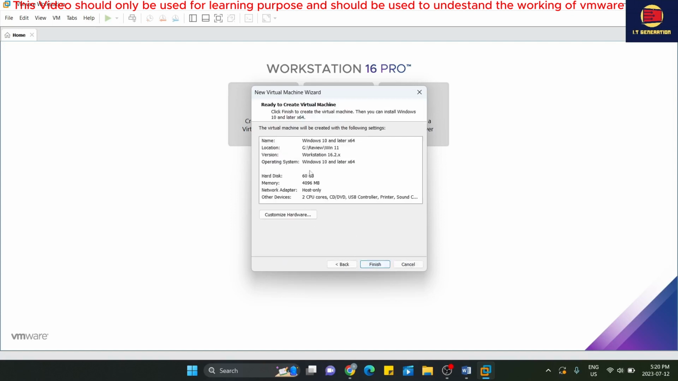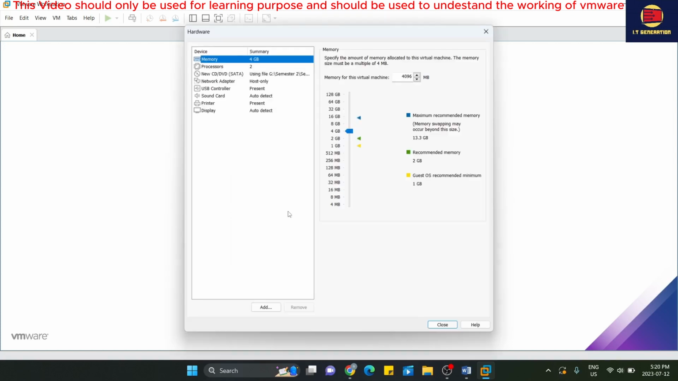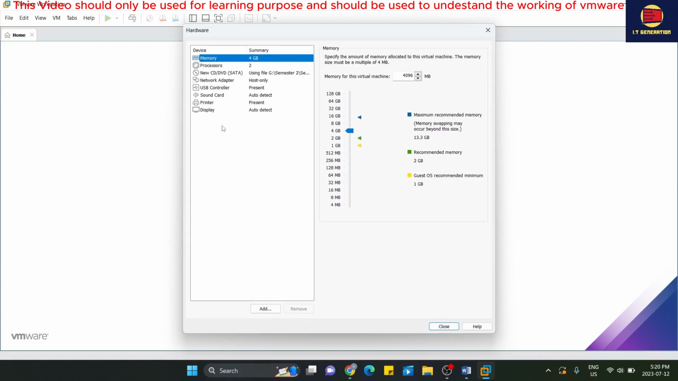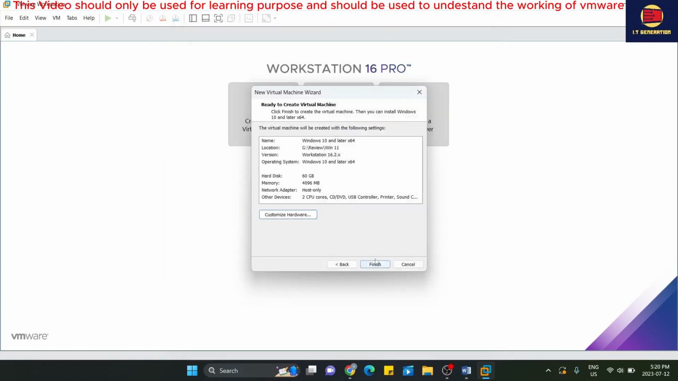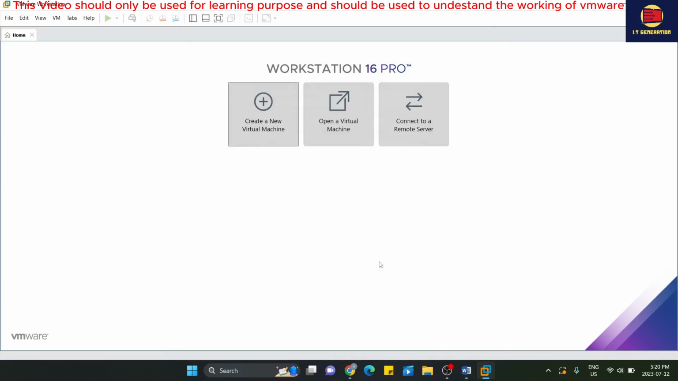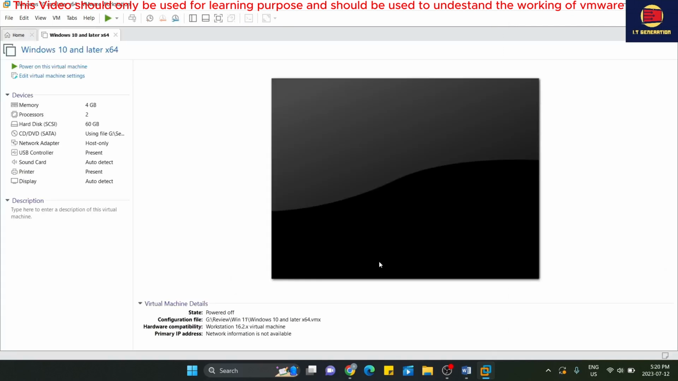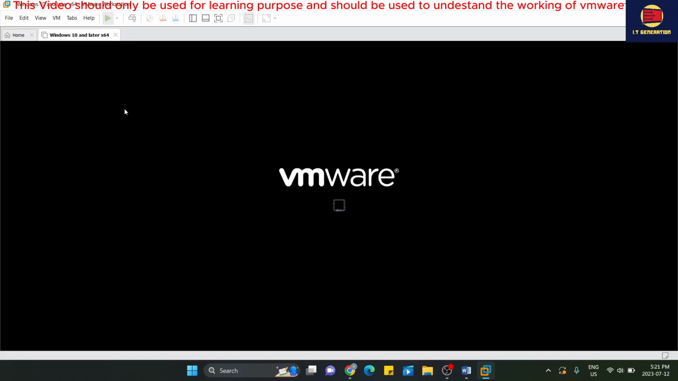Next, so this is a summary of the machine that's gonna pop up now. If you still want to change something, you can go customize and do some of the different stuff that you want to add or remove. Okay, so my machine is good. I'm gonna close and finish. Okay, so now the machine is ready. So let's boot this machine. Power on machine.